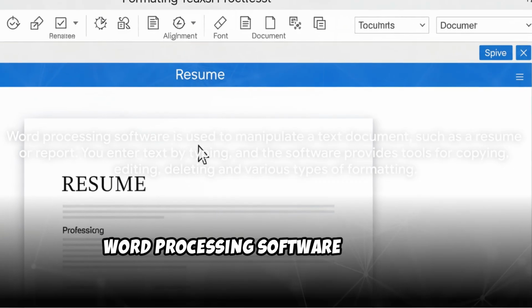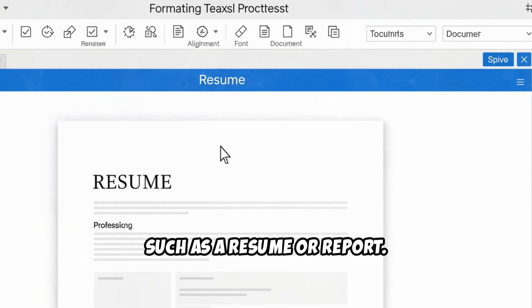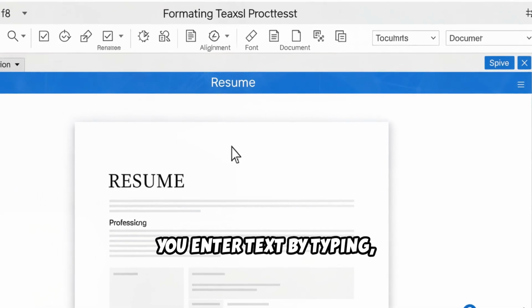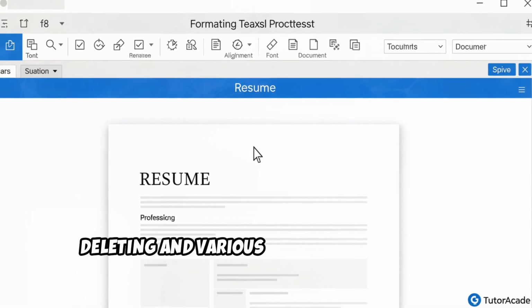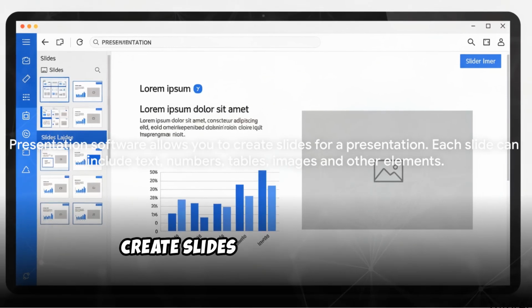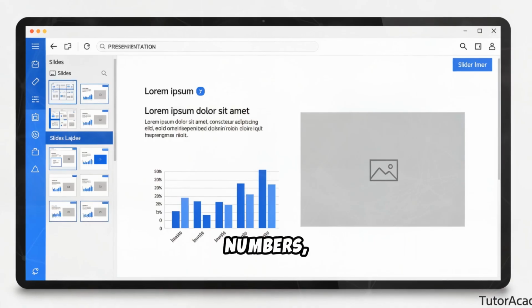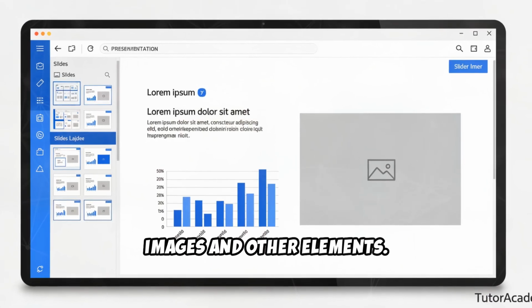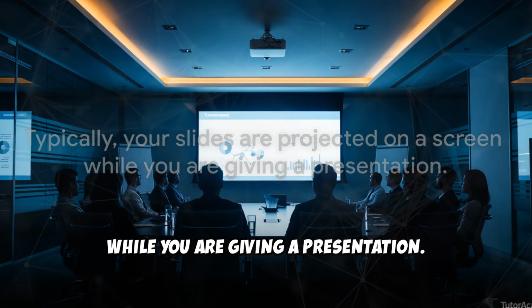Word processing software is used to manipulate a text document, such as a resume or report. You enter text by typing, and the software provides tools for copying, editing, deleting, and various types of formatting. Presentation software allows you to create slides for a presentation. Each slide can include text, numbers, tables, images, and other elements. Typically, your slides are projected on a screen while you are giving a presentation.